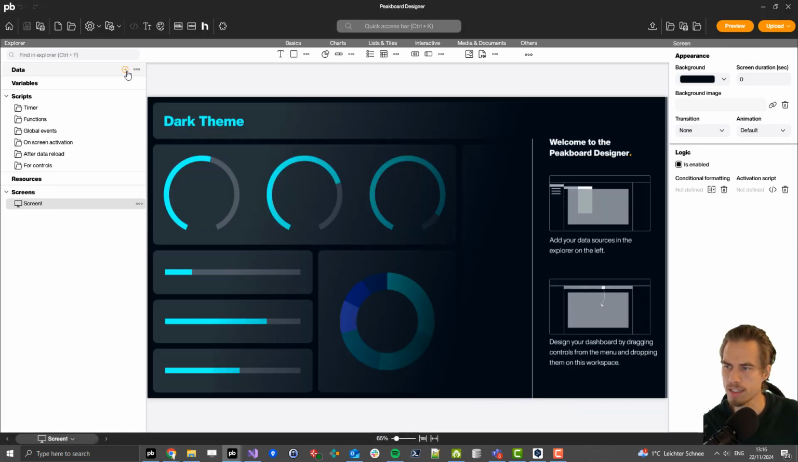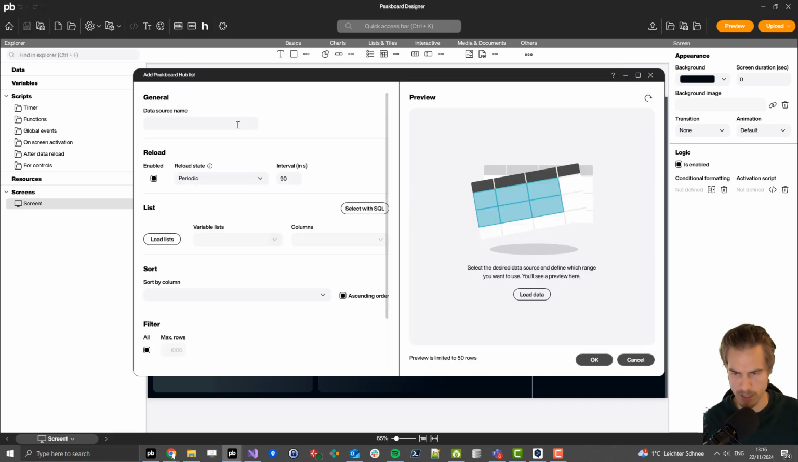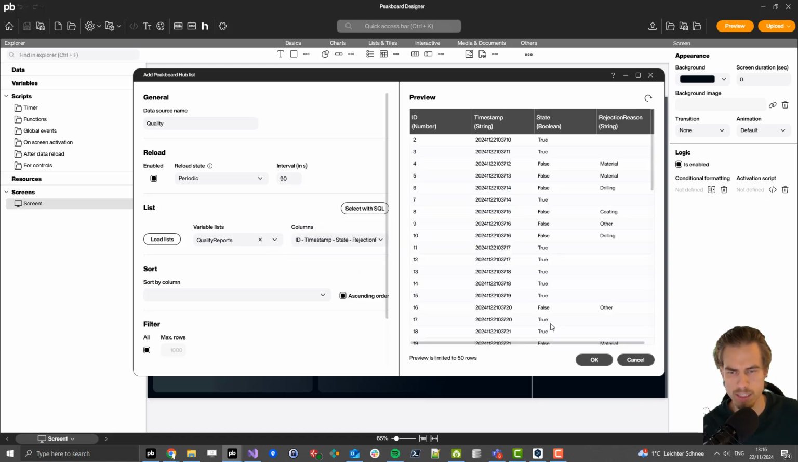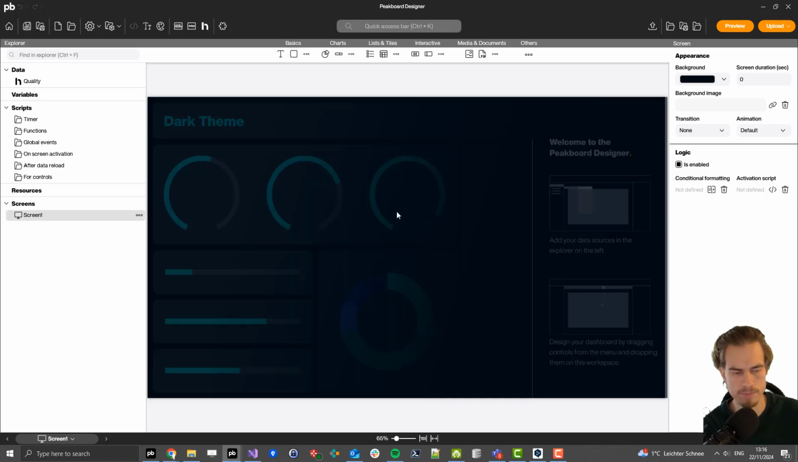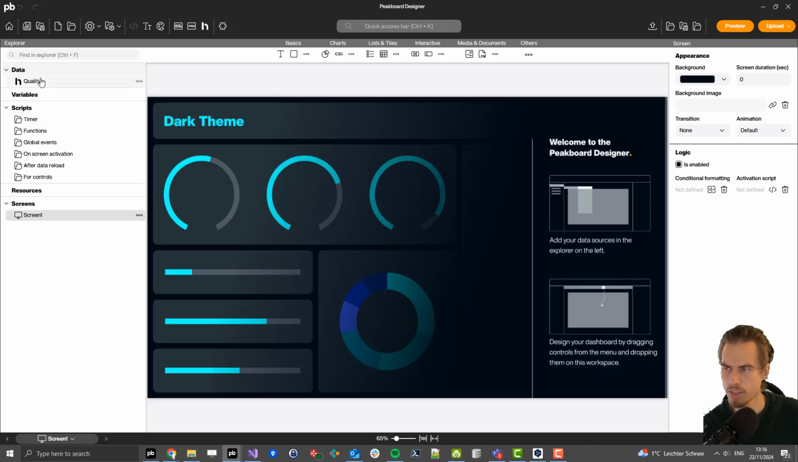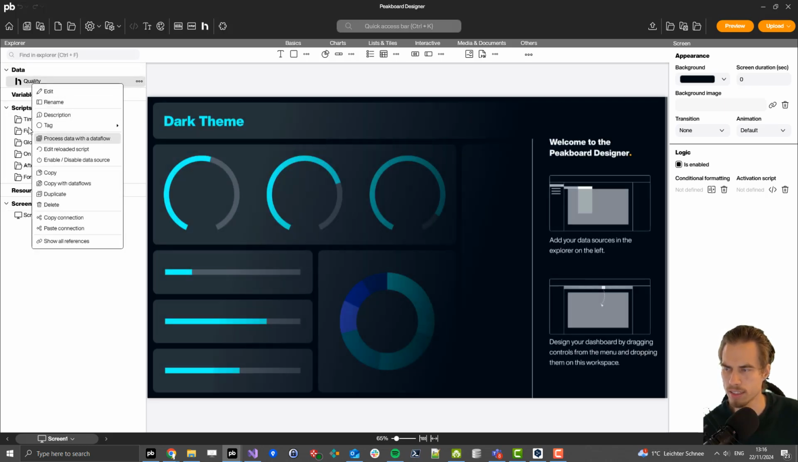Here on the Peakboard Designer, I will start by adding this Peakboard hub list I've showed you. And let's give it a name and call it quality. Click here on load list, select the defined quality reports, and here I click on load data. Now we got this data from the Peakboard hub list. The next thing I want to do is to aggregate all the good parts. For this I click here on process data with a data flow.